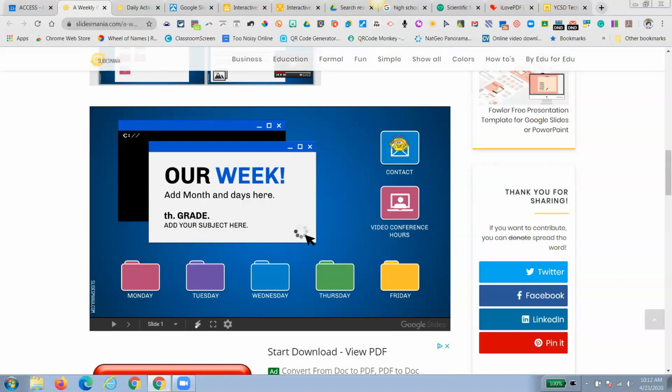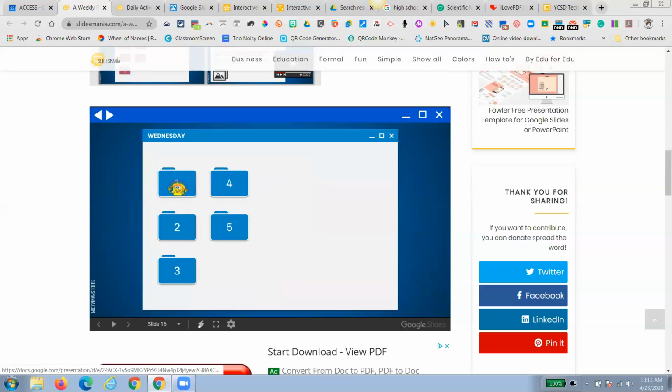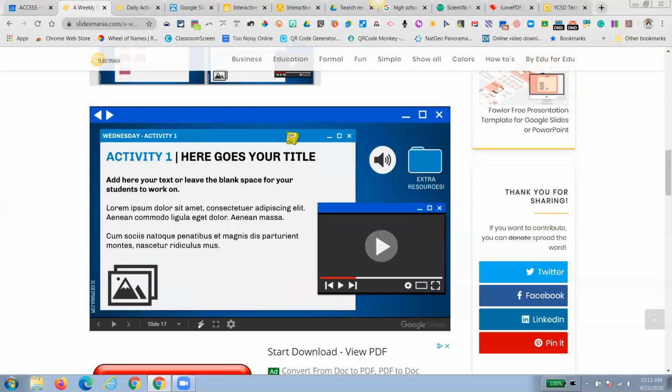This will be similar. So if they want to get a hold of you, they can click here. If you don't want that, you can delete that part. If you're doing office hours or whatever, maybe your Zoom link, your Meet link, or whatever would be there. And then here is where they would go, say I want Wednesday, and then these are my activities. And again, everything is editable, and I believe there's a video for this one as well.